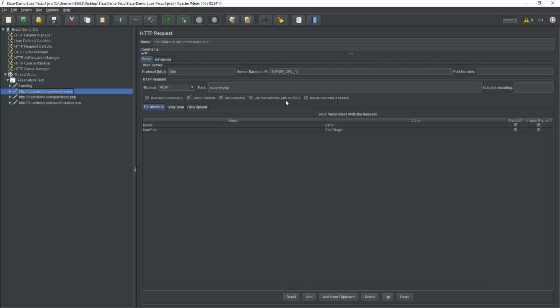As we can see here, the same thing. Our parameters are built right here. They're encoded, they're included, equals. Everything's all good right there. And so we want to call this a reservation page, so we'll just call this reserve.